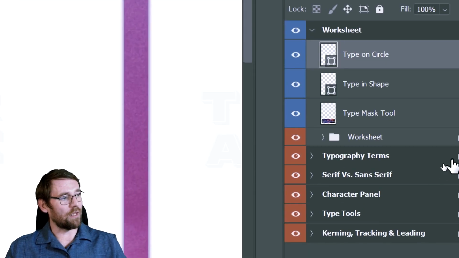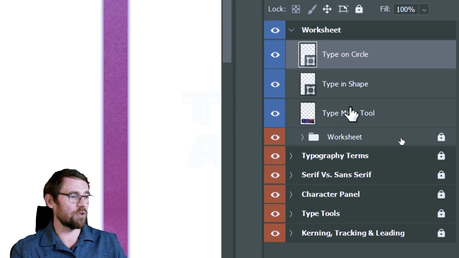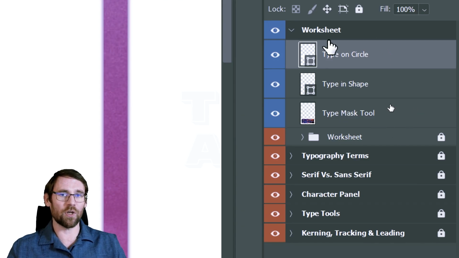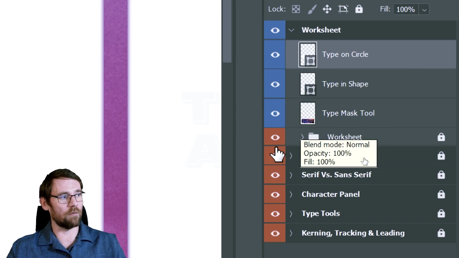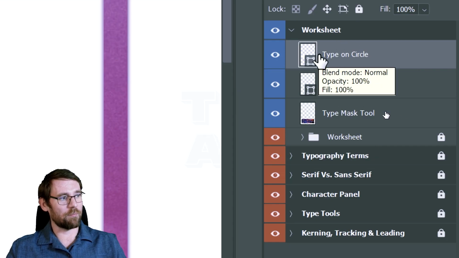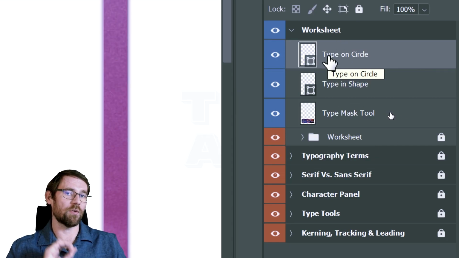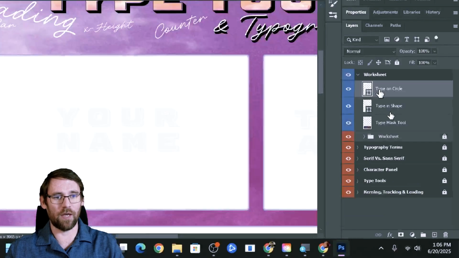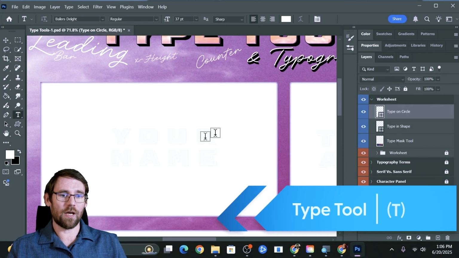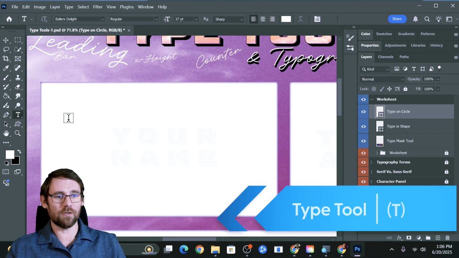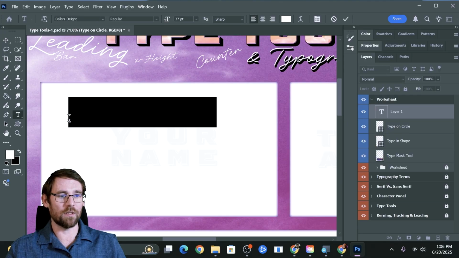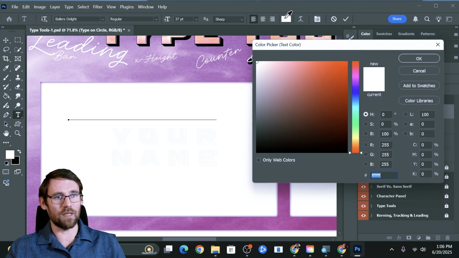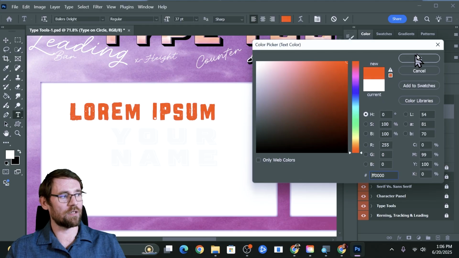In the layers panel, you can see that I've got a few different layers for you to work with, but for the most part, we're going to be making our own layers today. So click on the layer that says type on a circle. That's where we're going to start, just so that all text goes above that. Now, T for your type tool. You're going to click up here to the top left of this box one time, and it's going to pop in this black box.